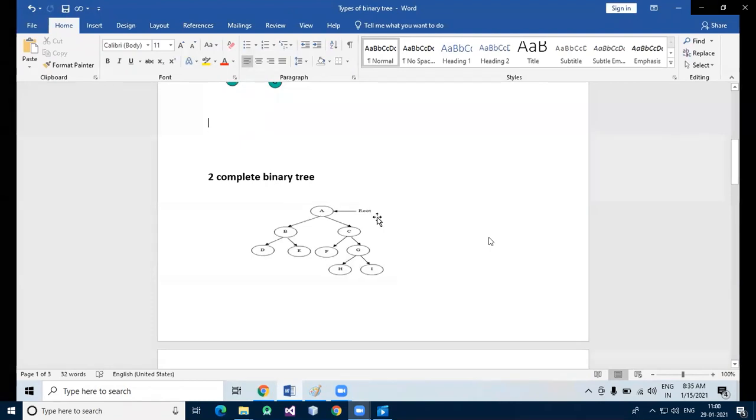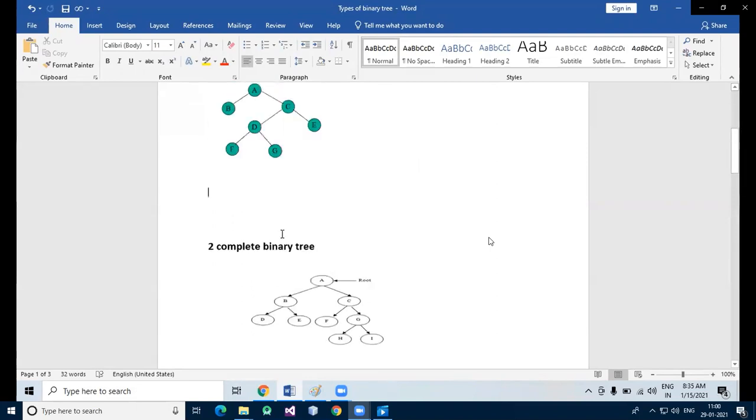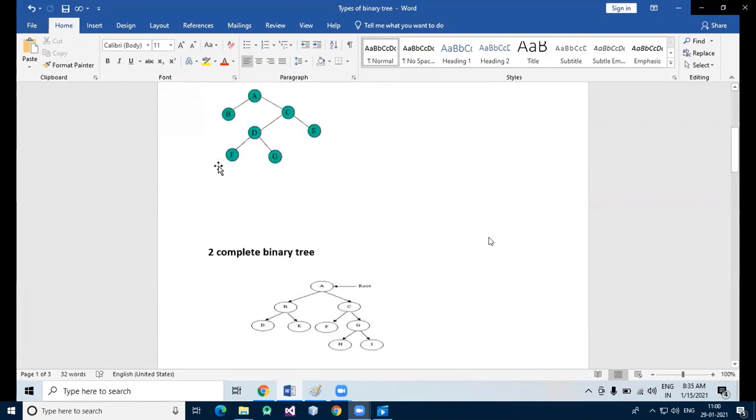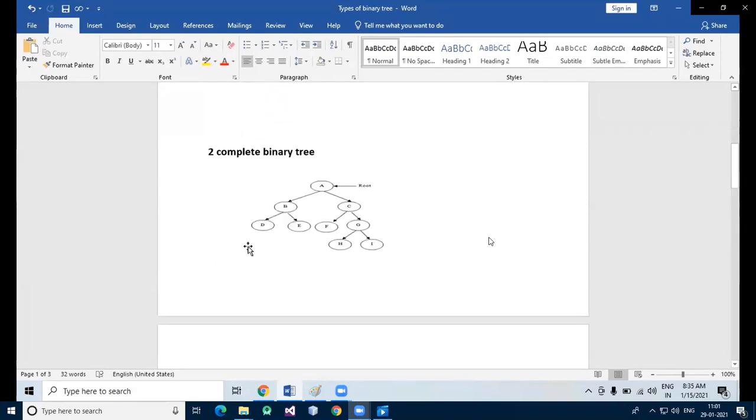A binary tree in which every internal node has exactly two children. That means all internal nodes have degree 2 and all leaf nodes are at the same level is called a complete binary tree. Exactly two children must be present. One child is not allowed, as we can see here; if there is one child, it is not called a complete binary tree.